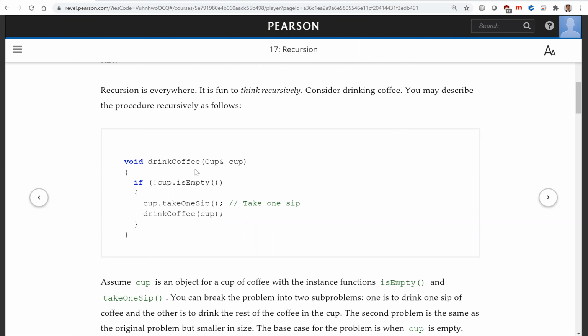We write this function, drink coffee from this cup. If cup is not empty, we're going to invoke this function, take one sip. Continue to drink the rest of the cup by invoking drink coffee cup. In this function, the base condition is cup is empty. If it's empty, that's over. If it's not empty, we continue by invoking the function recursively.